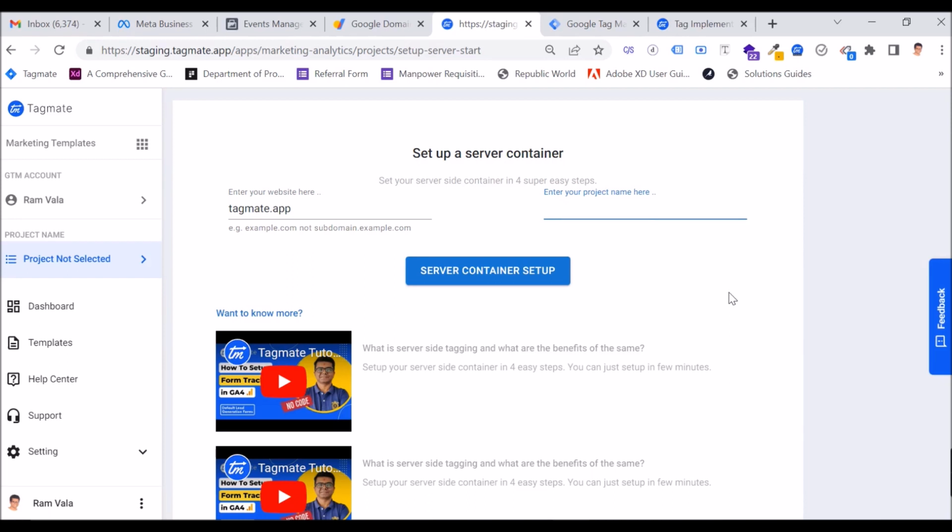And let's have a project name: server tracking for Tagmate.